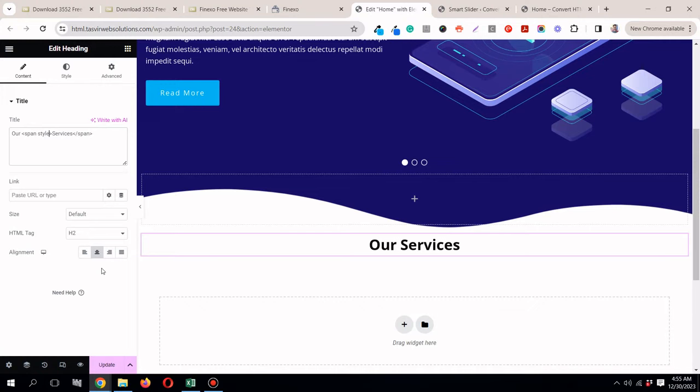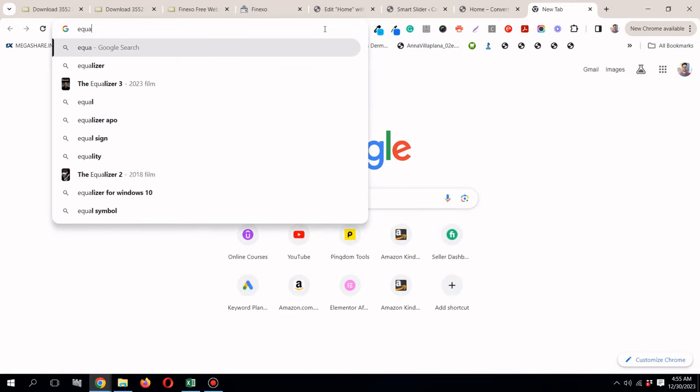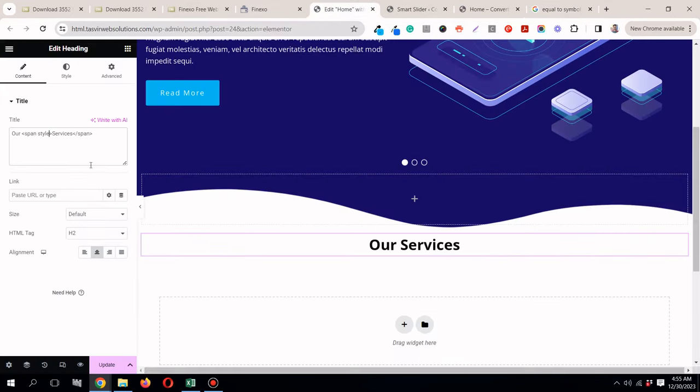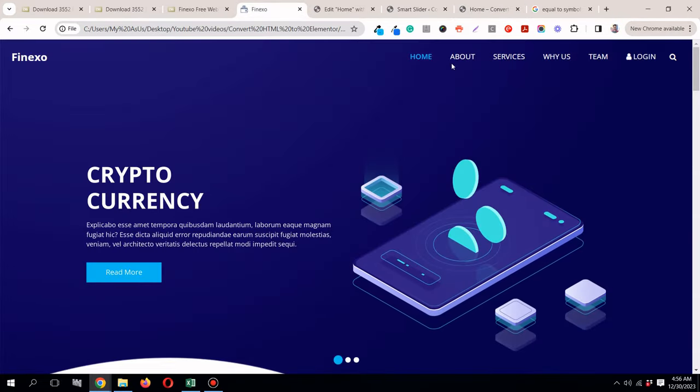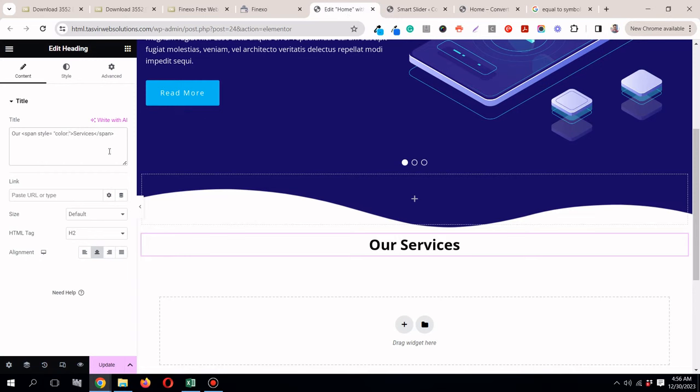Okay, style equals quotes color. Sorry, this one color. This is the color. We need to choose this color over here, color picker. Okay, great. Let's see. Yeah, okay, fine.